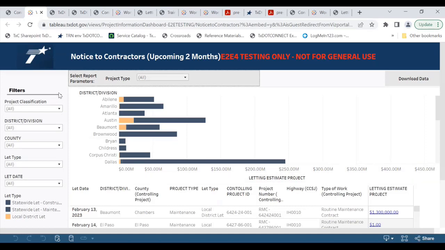We see here, if we look over to our left, there's a left nav menu. This is going to allow you to filter because we've got a decent number of projects coming up within that time frame. And we want you to have the ability to narrow this down to the particular projects that you're concerned with.